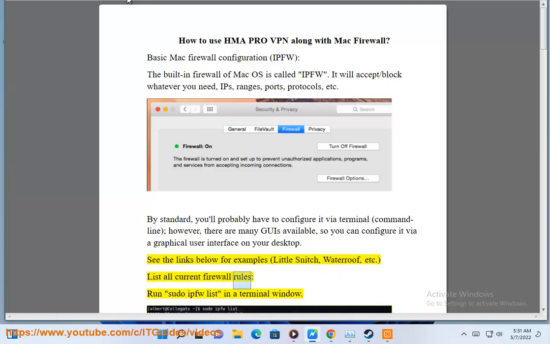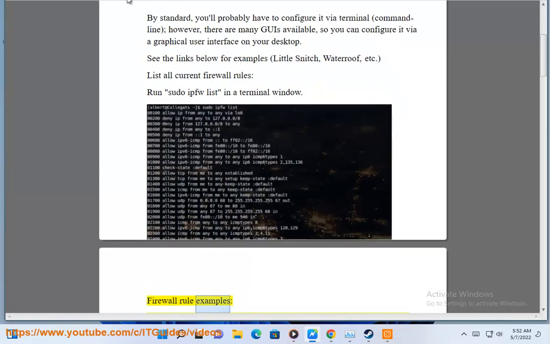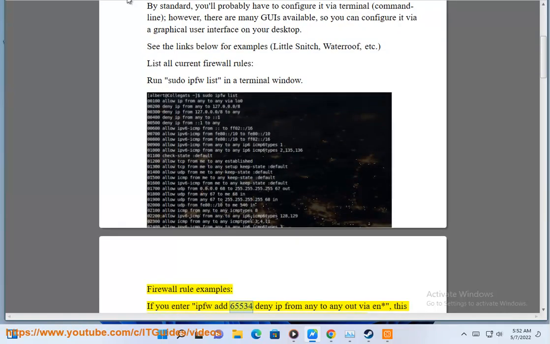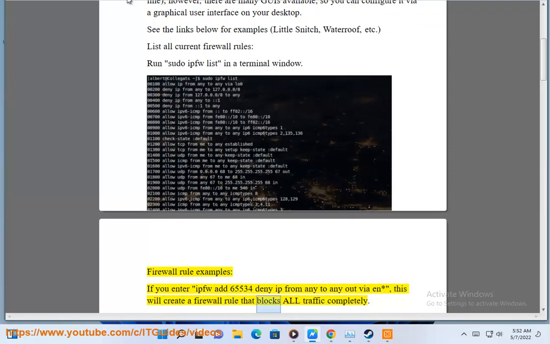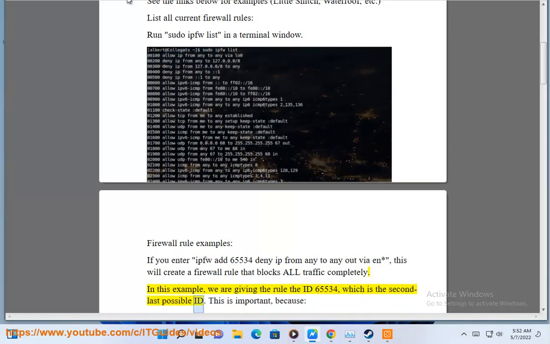To list all current firewall rules, run sudo ipfw list in a terminal window. Firewall rule examples: if you enter ipfw add 65534 deny ip from any to any out via en*, this will create a firewall rule that blocks all traffic completely. In this example, we are giving the rule the ID 65534, which is the second last possible ID.